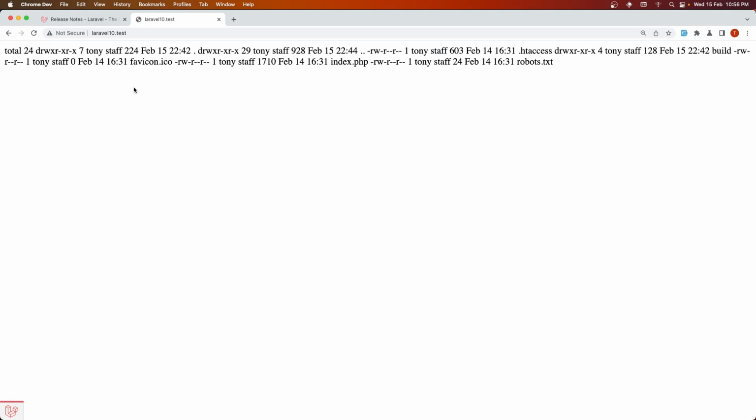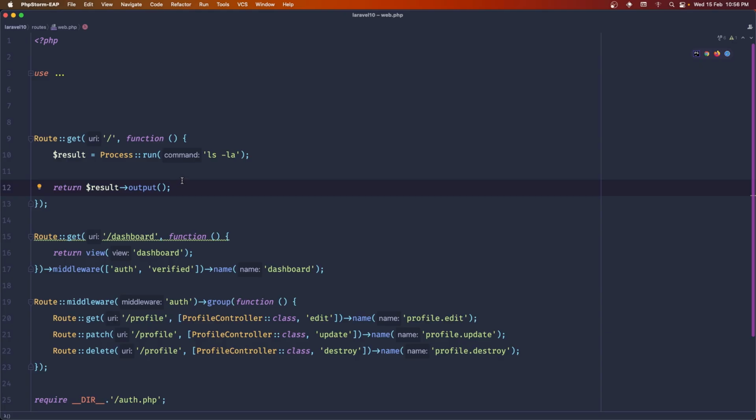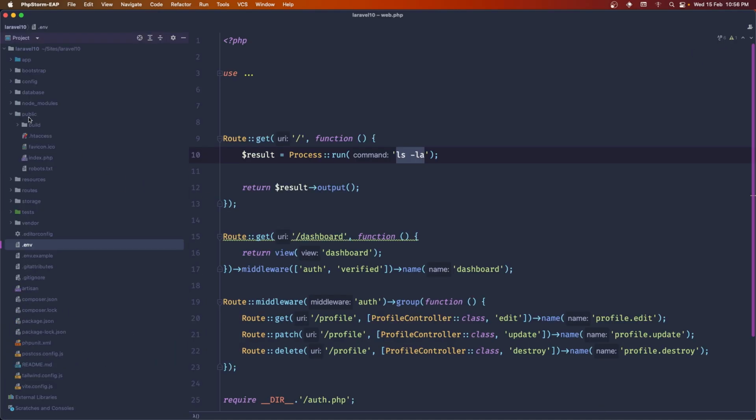Yeah, we have the output. We have here the robots.txt, the index.php, because it's going to show us all the files inside the, let's open the public directory. So the robots.txt, index.php, favicon, and .htaccess.